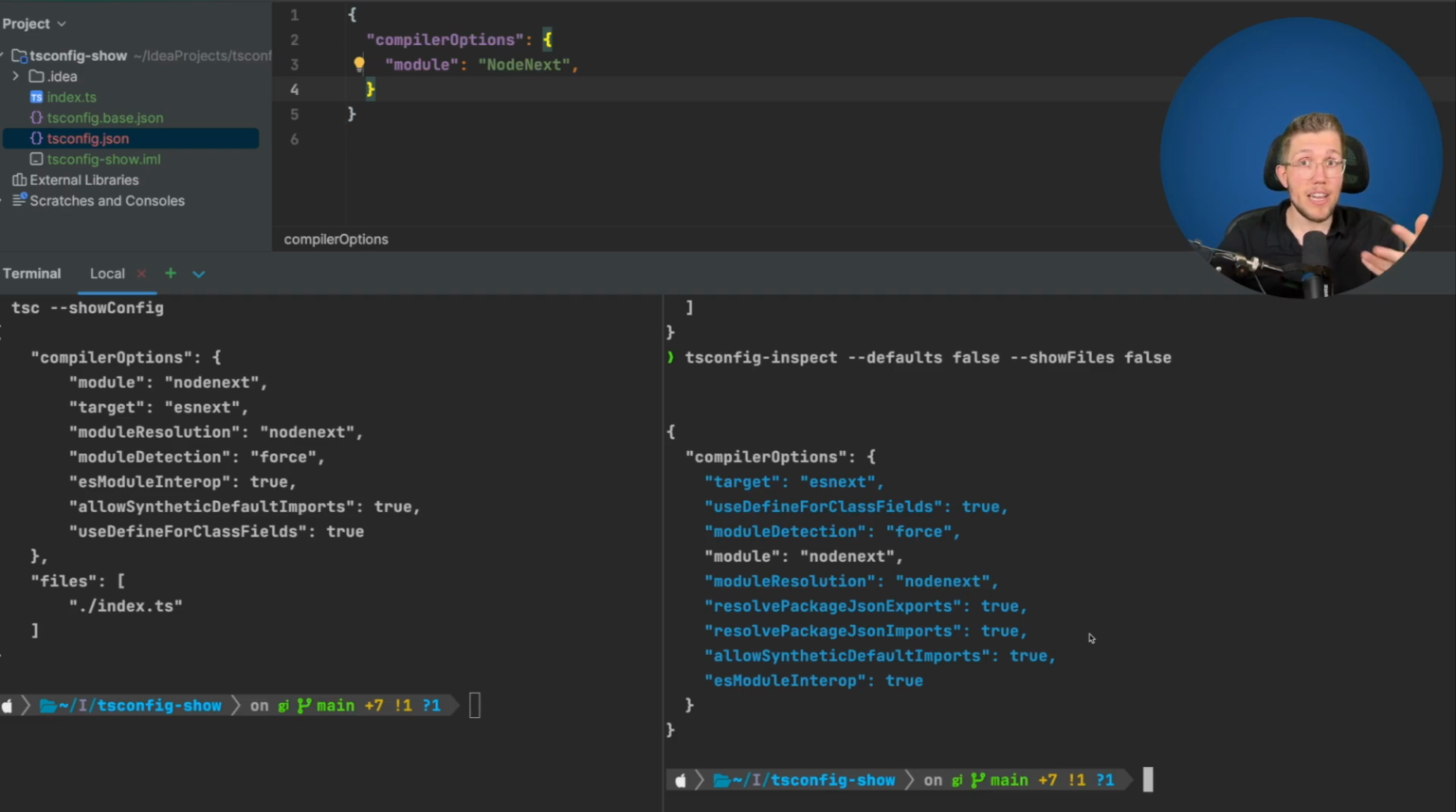Now, of course, I'm still in the early stages of developing the CLI tool, but let me know if any feature is missing, which you would really like, and let me know them in the comments, and I will do my best to add them to this tsconfig-inspect CLI.